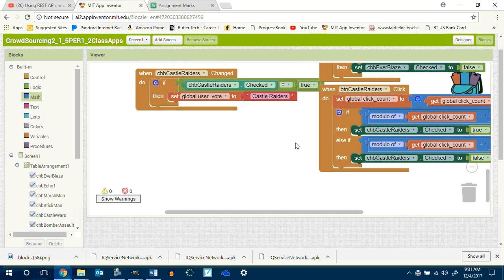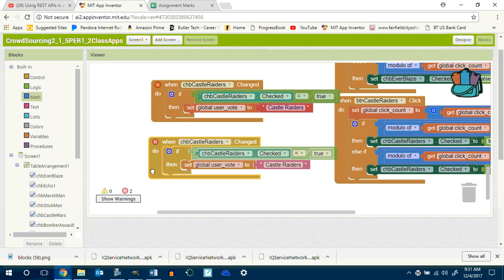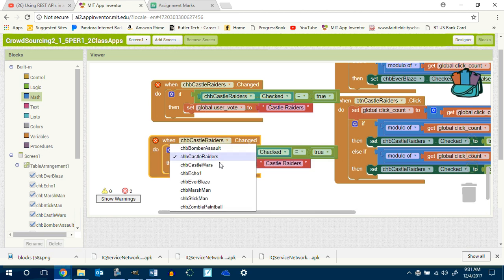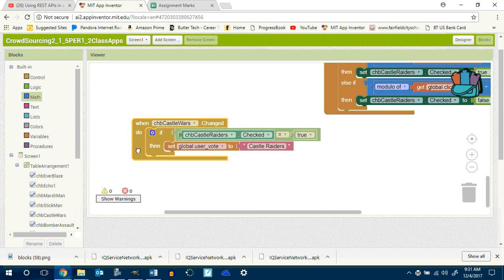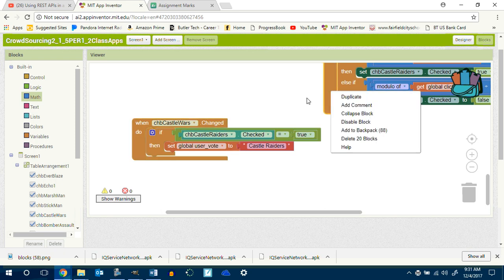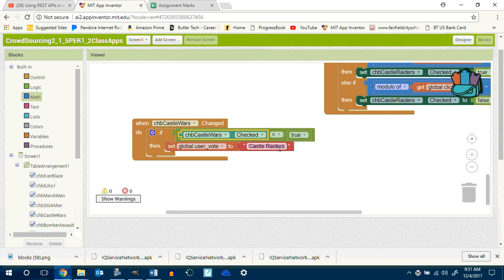I'm going to work this all the way down. I'm copy and pasting this guy. I'm going to the next guy in the list, which is Castle Wars. This is probably going to be alphabetical, and that's fine. This guy is going to be Castle Wars. And this vote is going to be Castle Wars.